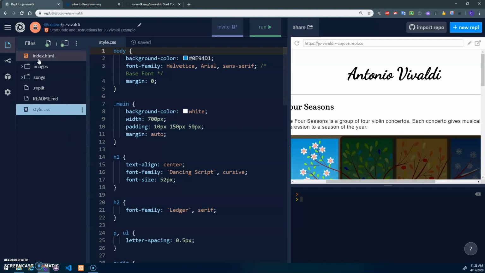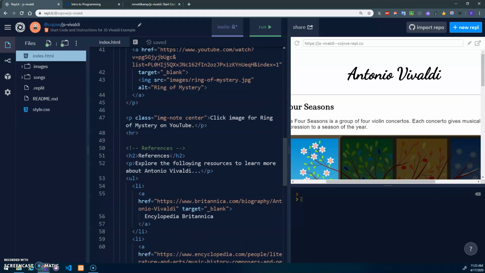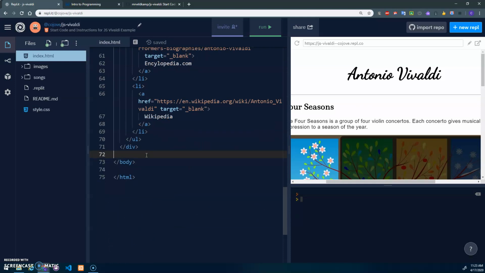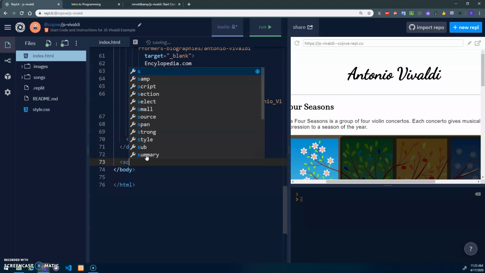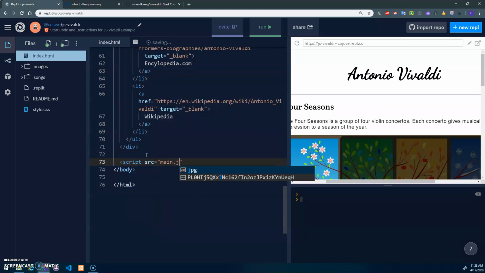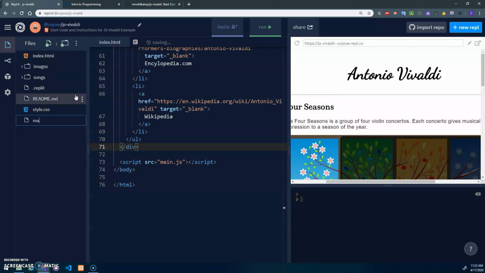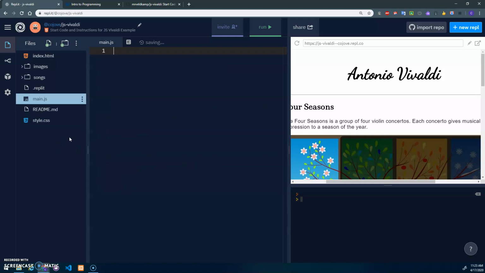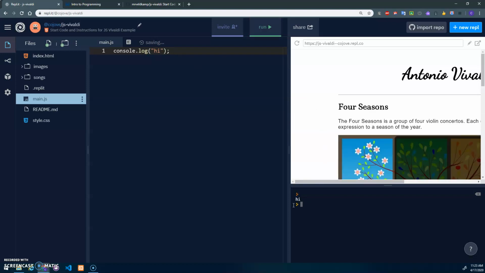Let's say I wanted to add some JavaScript to this, right? I'd go down to the bottom here, and we do our script tag, like so. And then I don't have a script or main.js, so I'd make a new file, main.js, and in here we'll just go console.log hi. Hit run, and there it is, logged hi to the console.